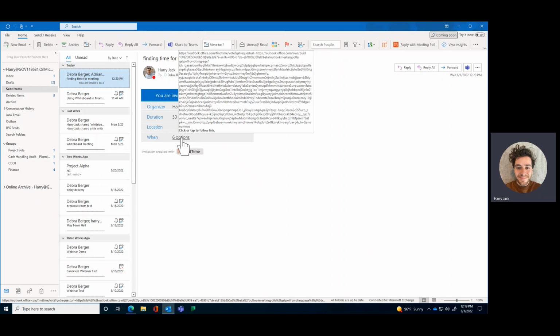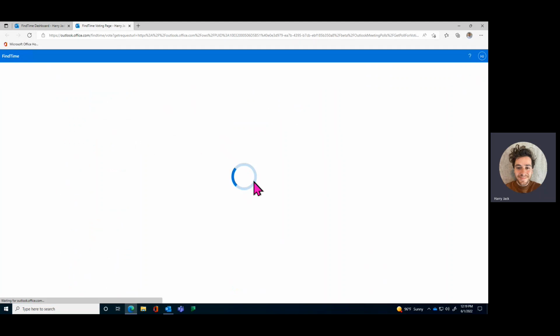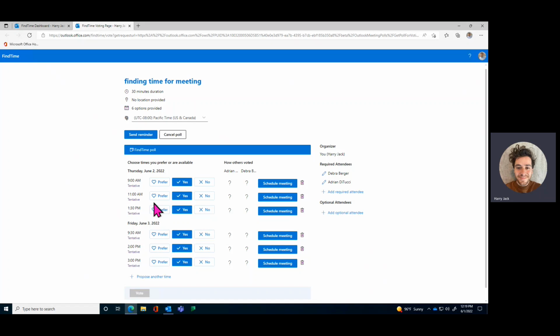They can click on the 6 options for when, and that will take them to the FindTime voting page. So here, each individual will be able to say yes to a spot. They could go in and prefer a spot, which means this is obviously the one that I would prefer to have. And click votes. They can also go in and propose a new time if they want.